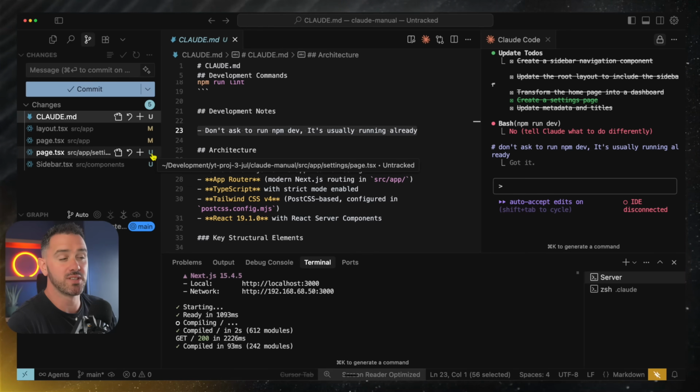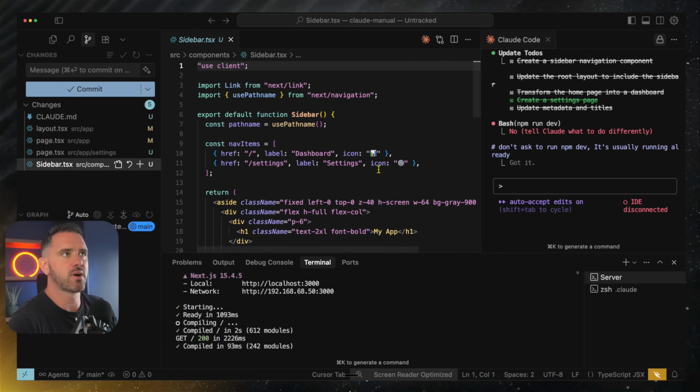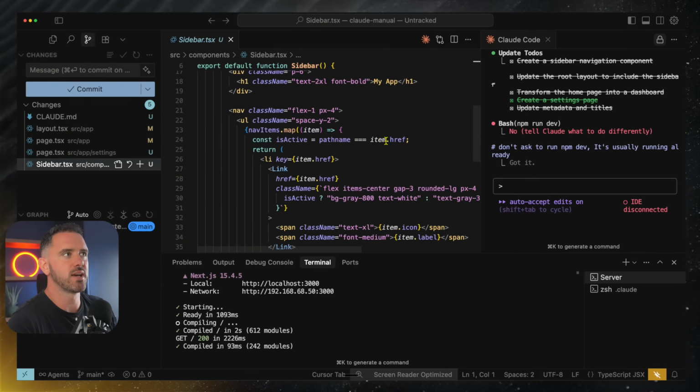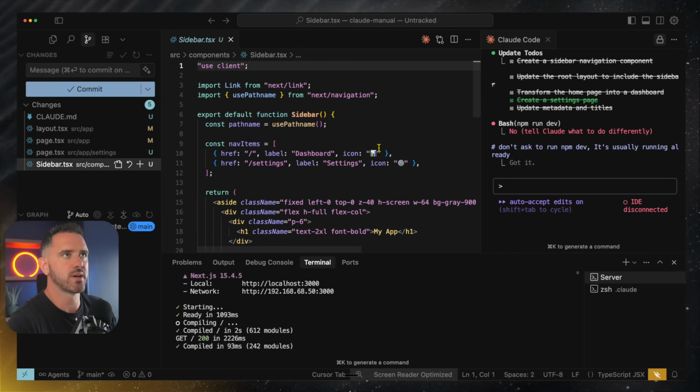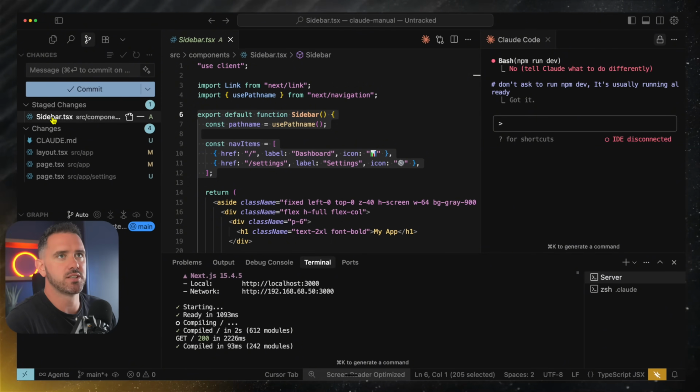So that pretty much means it's new according to Git. And if it's got an M, it means it's modified. So this is a file that's been changed. If I click on the sidebar component here, I'll be able to see exactly what was created by Claude. If I'm happy with this file, I can then just click stage change. So I'm accepting that one, and you see it's moved into the staged changes. That means that basically I've accepted that. So we can look at the rest of the files and we can accept them.